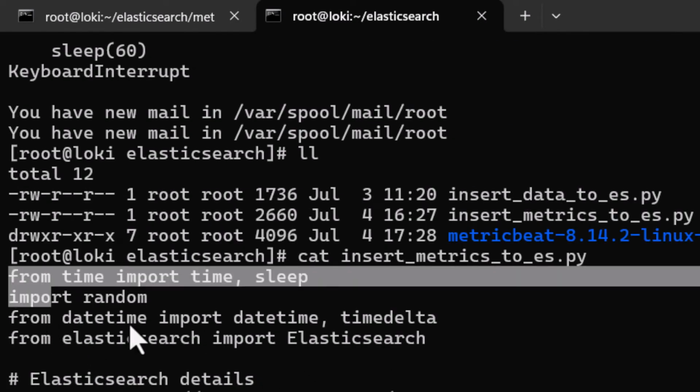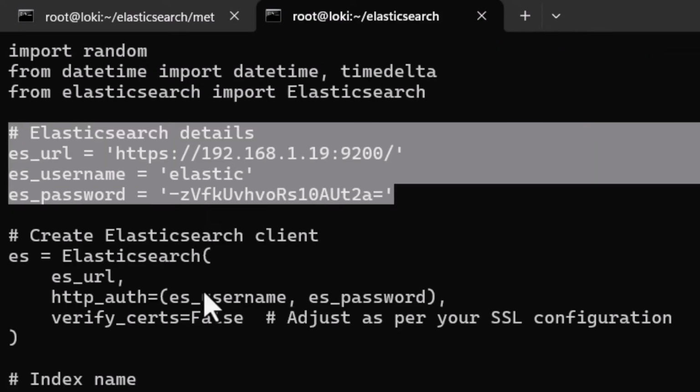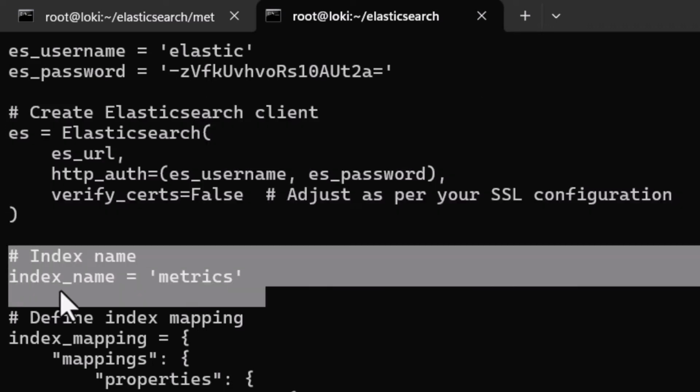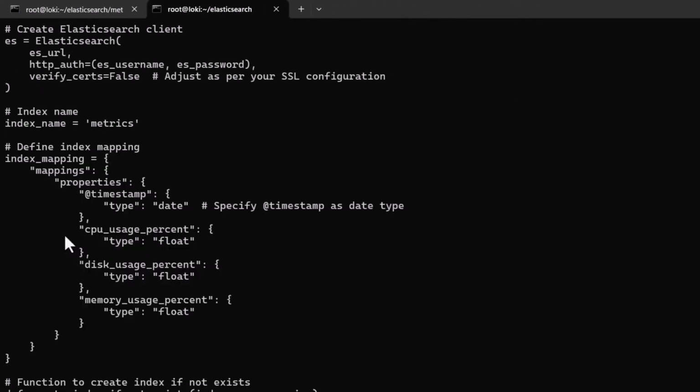So here you can see these are some modules which we are calling. Then here are the Elasticsearch credentials, and here we are creating a connection to Elasticsearch. Here we are specifying the index name, which is matrix, and here we are telling what are the fields which we are going to send. So we are going to send a field called timestamp, which is going to be of date type, and then we are just going to go ahead and send CPU usage percentage, disk usage percentage, memory usage percentage.